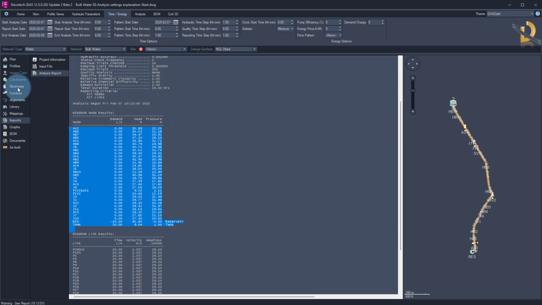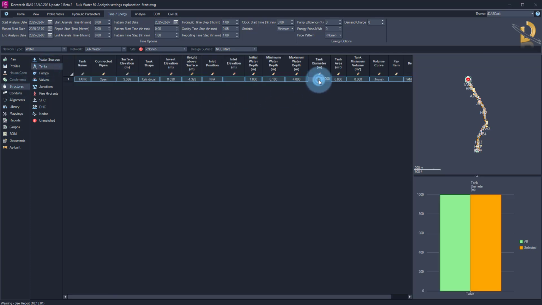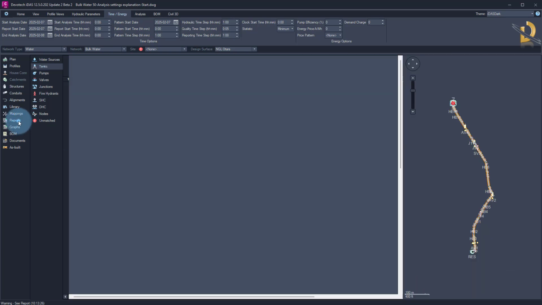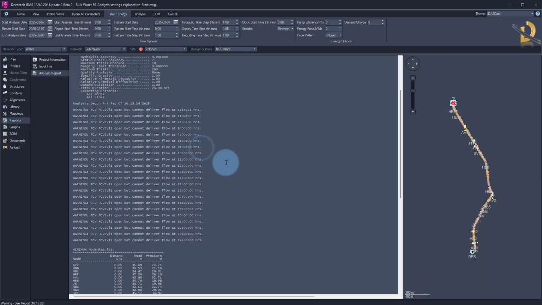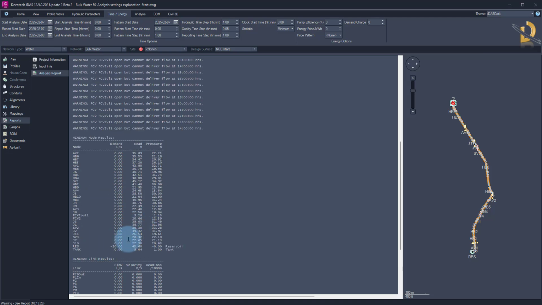We can also try to change the tank size. In this case, I made it very big, but what if I make it much smaller, let's say 10 meters in diameter? And if I run the analysis, let me analyze. Okay, I go to report. And as you can see from the time 316, the flow control valve cannot deliver flow. Why? Because the tank is probably full and it cannot deliver anything else. And here the maximum and minimum will differ.